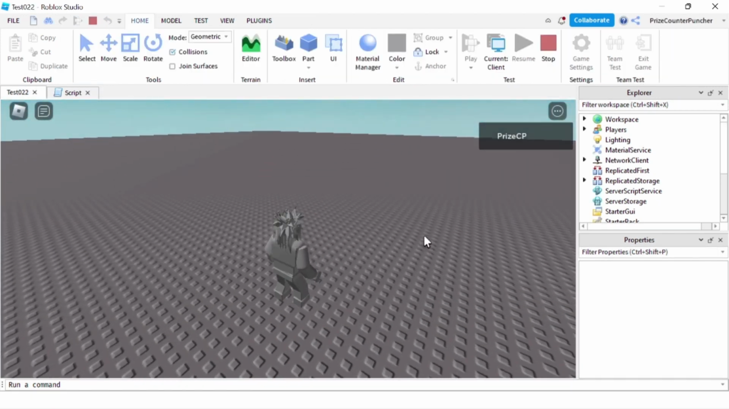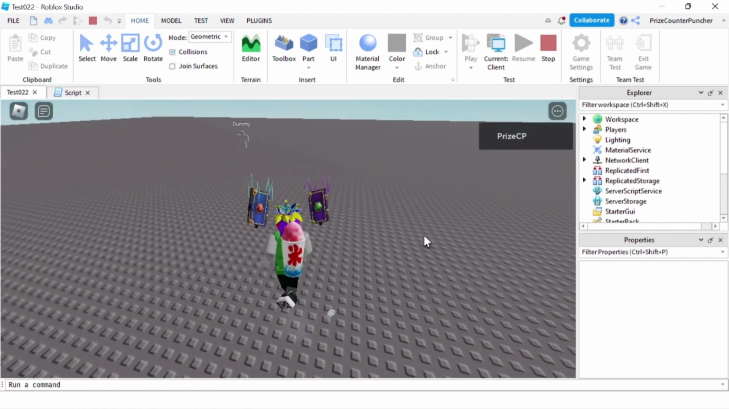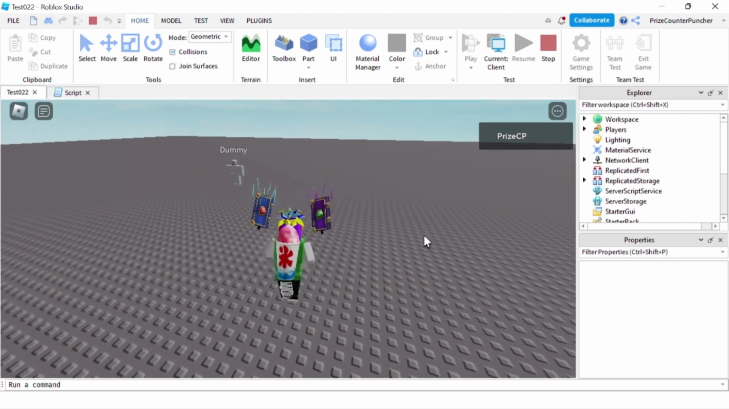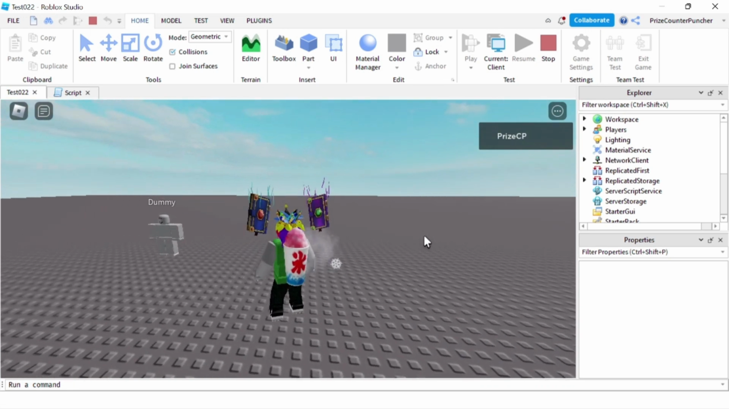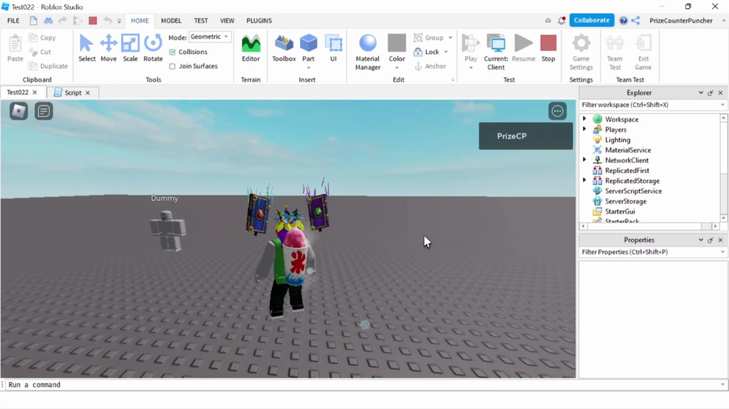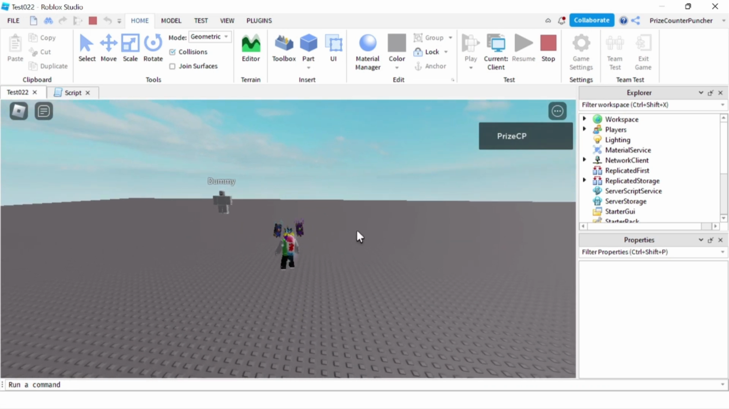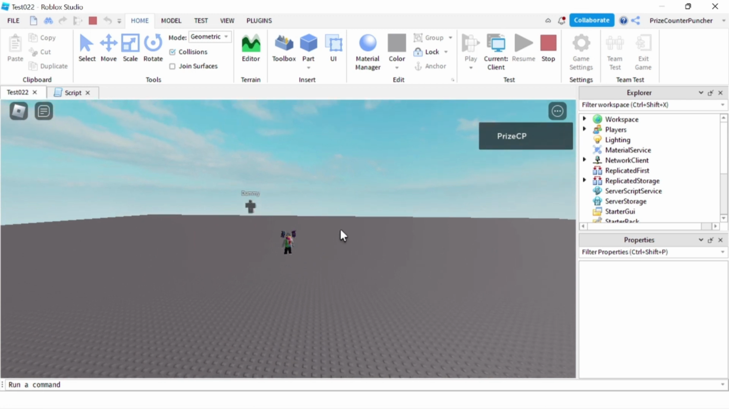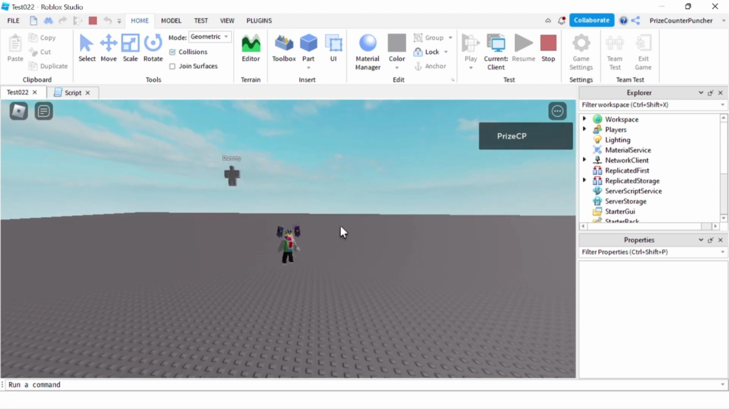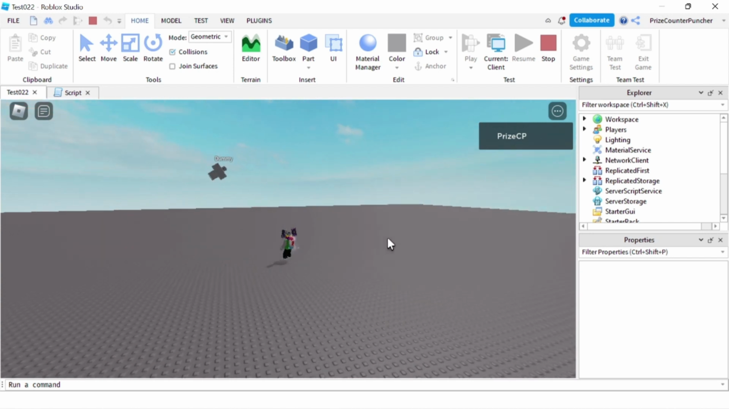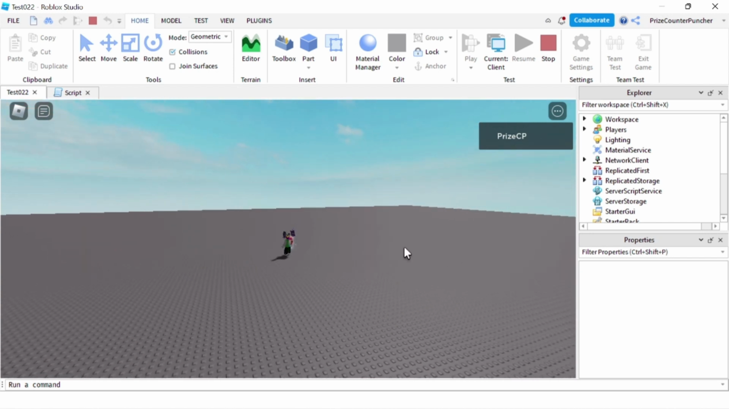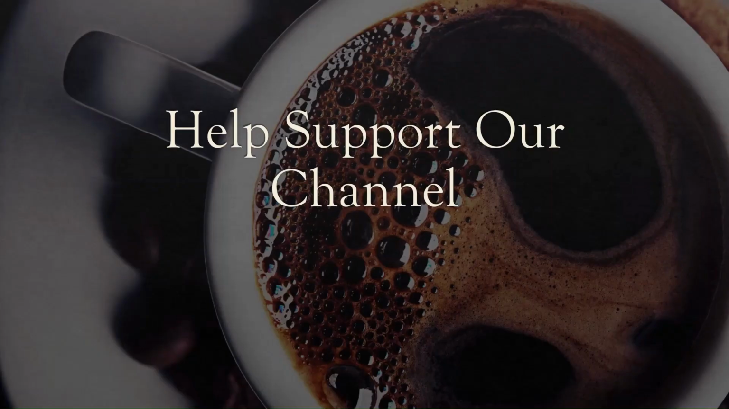First I'm gonna have to find my dummy, and there it is. Give it, I believe, 12 seconds, and it should move up in the air. There it goes. It's moving up in the air, and it's gonna rotate. There it goes. Boom! Wow, that was so quick.